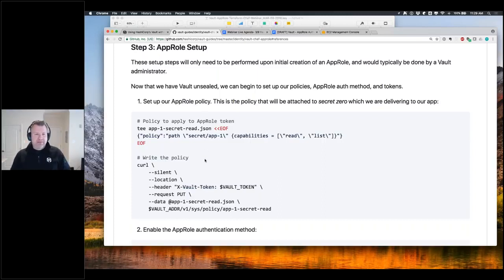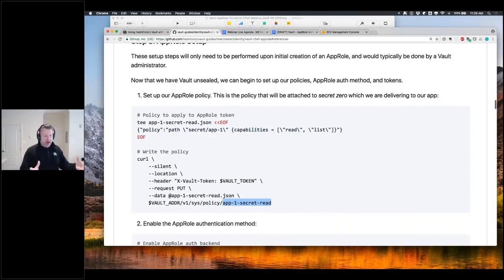That's writing the JSON for the policy. And now I'm actually writing the policy to Vault with this curl command. I'm passing the JSON file as the data, and the path that I write it to is the name of the policy that's going to be used within Vault, which is app1 secret read. All right, great. So we've defined our policy.